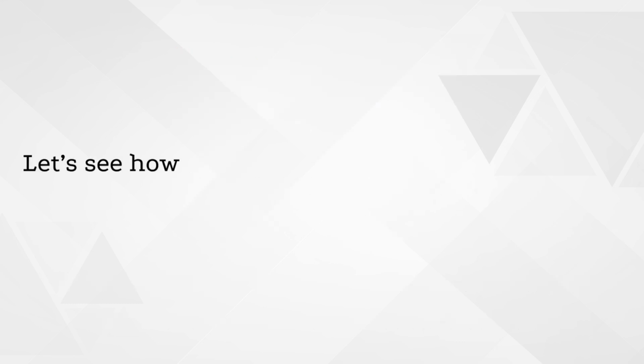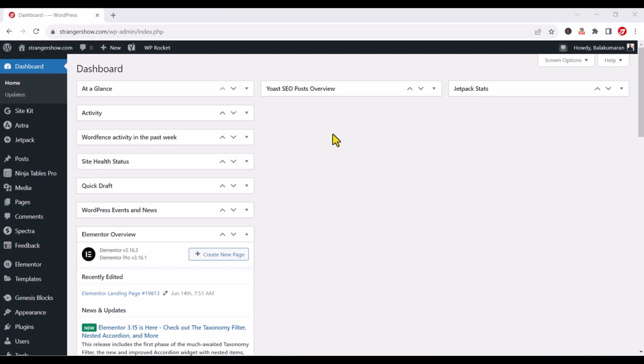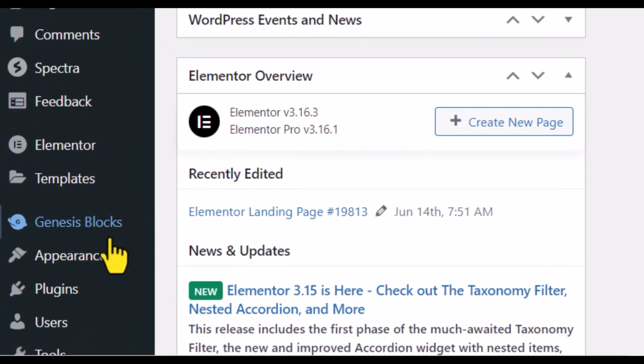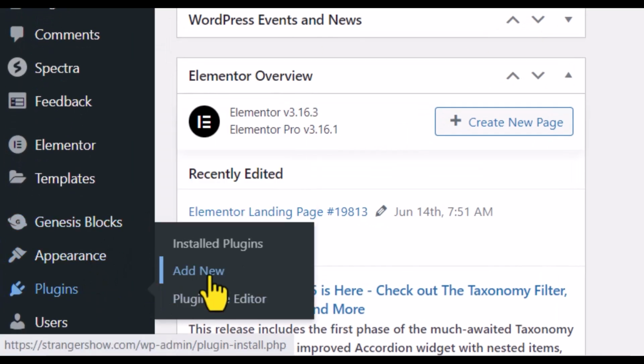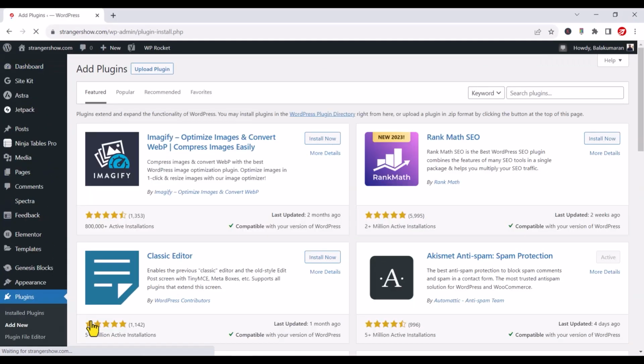Now, let's see how to install and activate the plugin on WordPress. Firstly, go to your WordPress dashboard page. Next, simply select Plugins and click on Add New. You will be redirected to the Installing New Plugins page.